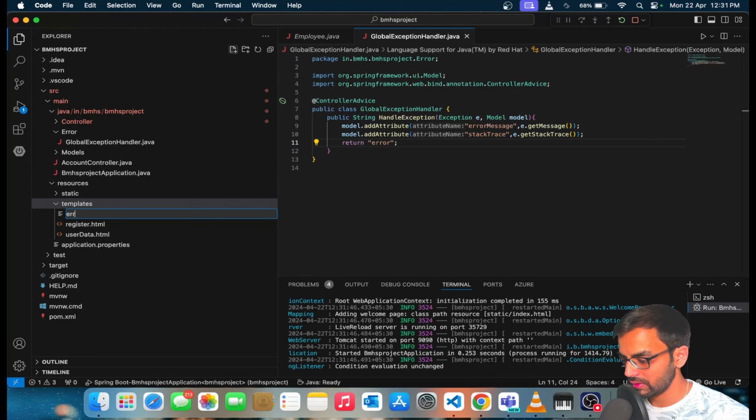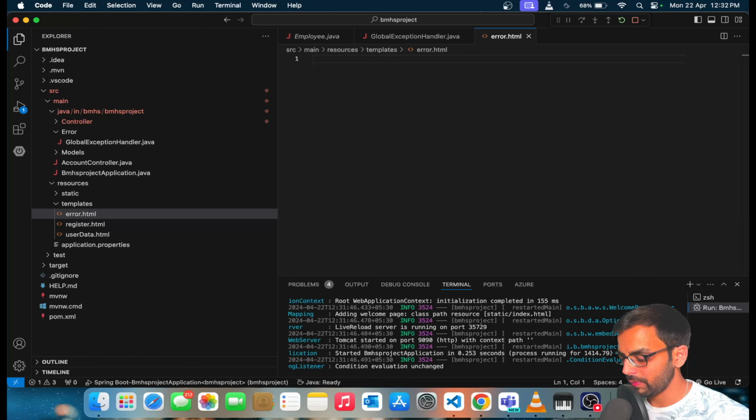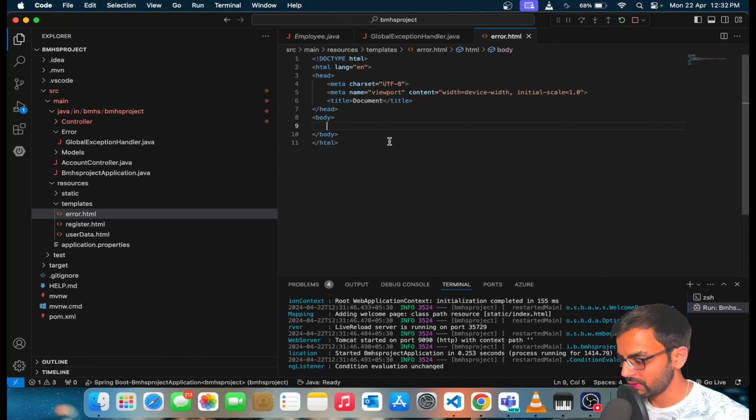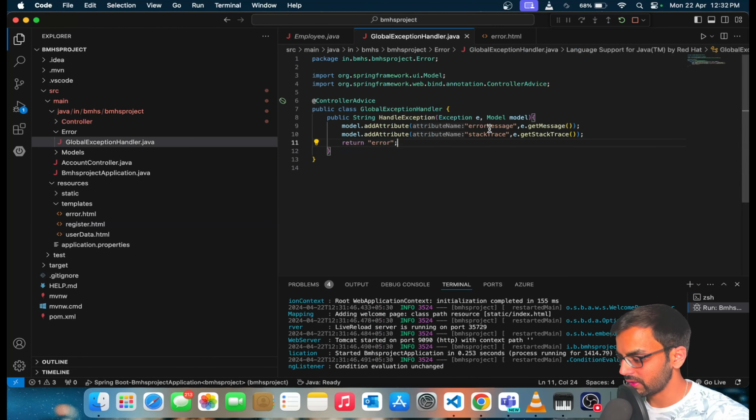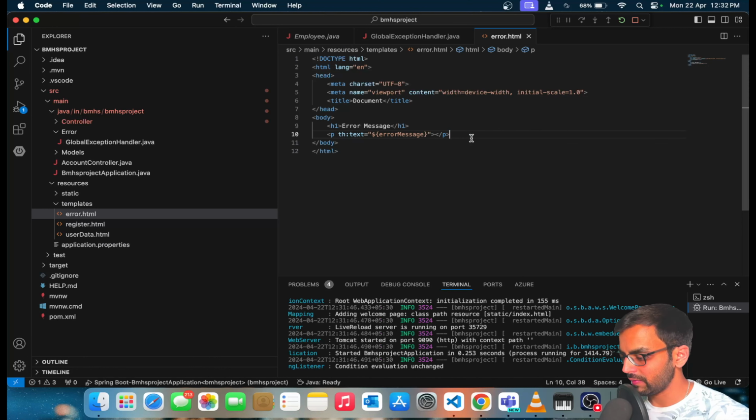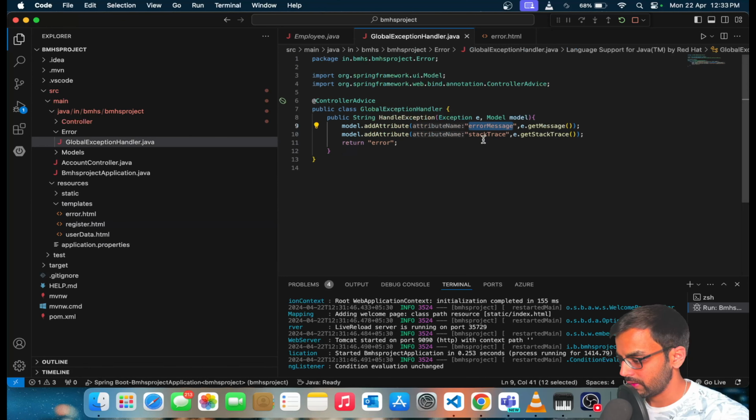We'll be adding an error.html, and here we'll be using the boilerplate in order to bring the body and HTML tags. We'll be using an h1 tag in order to display the error message header, and below it we'll be giving the error message with th:text, and within this we'll be passing the error message, and whatever key we have set here, we'll quickly copy it and paste it here. Accordingly for the stack trace, I'll be using an hr tag in order to separate it, and I'll define an h1 and here define Stack Trace, and then define a paragraph with a th:text equal to the stack trace here.